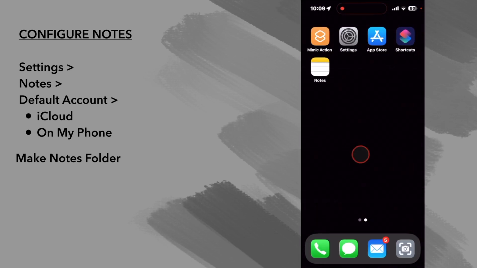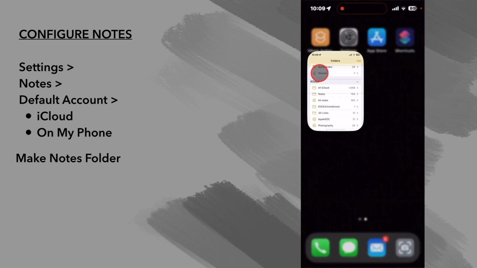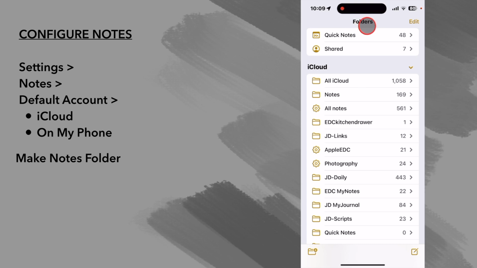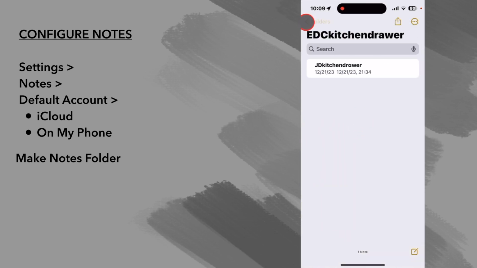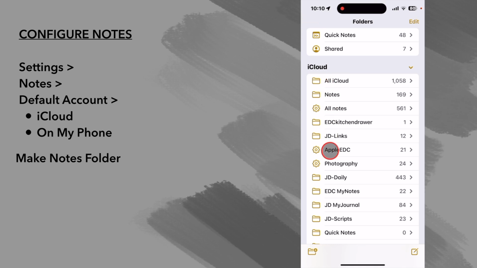Okay, the next step in setting up notes is to go to the Notes application, and we want to be on our Folders page. If we're not on our Folders page, just click on the upper left to get to the Folders page and make a folder where you want to store your note. In my case, I call it EDC My Notes. Remember the name because we're going to use that when we build our shortcut.